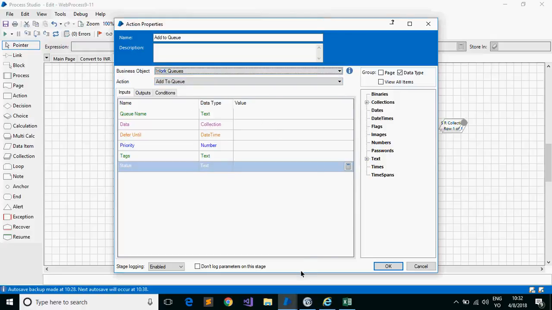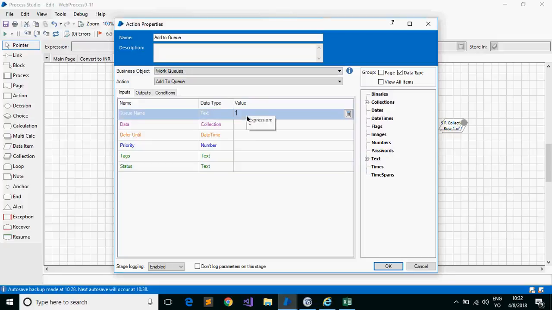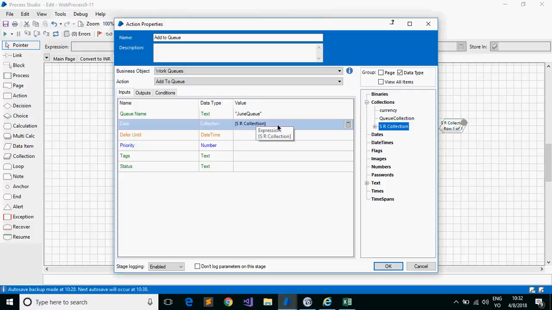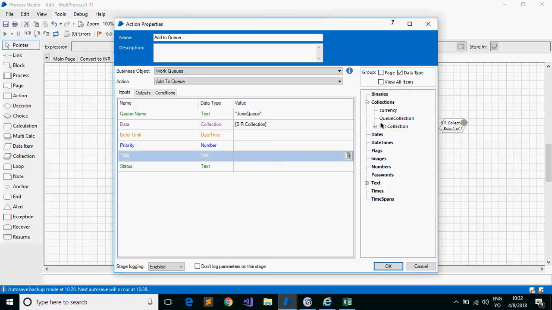What is the queue name? The queue name is the June queue, I guess. So make sure the queue name remains the same, otherwise you are going to get some error. Data we are getting from the single row collection now, not from anywhere else. So one row at a time we'll get, and the tag is the one that we have implemented. Single row collection dot currency is the tag that we are going to use. Okay, so that's it. This is the only purpose that we did this.